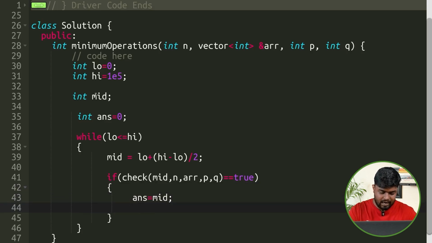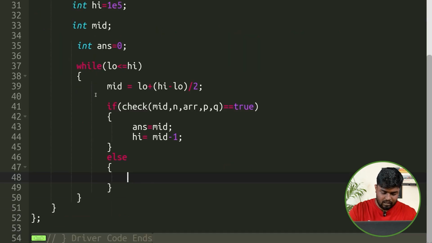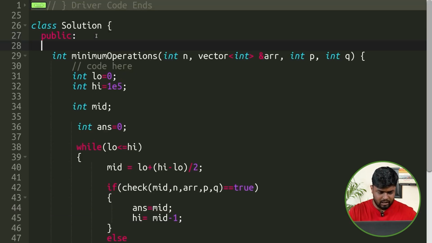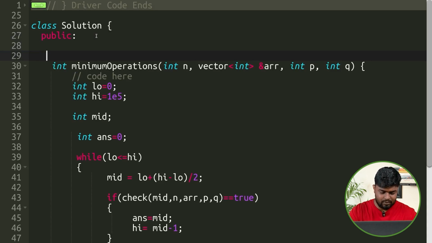So then I'll mark my high as what, guys? I'll mark my high as mid minus 1. Otherwise, I will update my low as mid plus 1. Now, after the binary search is over, I can simply return my answer. Now the thing is, how do we write our check function? Because when we are writing our check function, we need to make the array elements as 0. So let's write the check function and see what are the challenges that we'll observe.